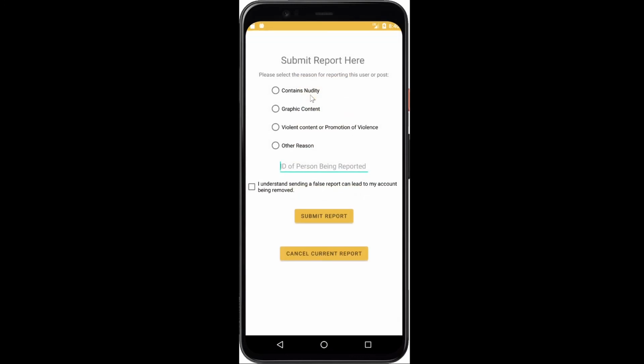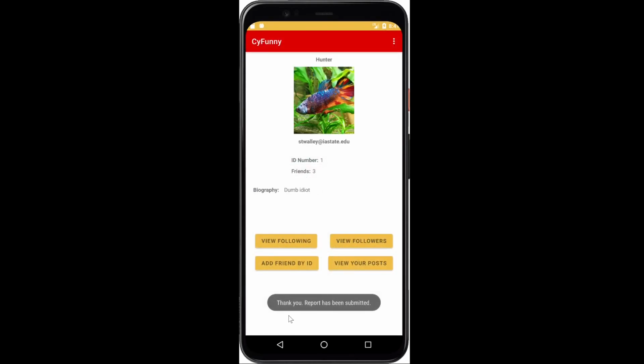Now let's say first last maybe ended up posting something or doing something on their account that they should not have posted. As I said earlier, we needed to note down that the user ID for first last was 25. So we want to report user number 25 for, let's say, graphic content. We understand that sending a false report can lead to our accounts being removed, and we submit this report. The report has been submitted, and we are back to our profile page.